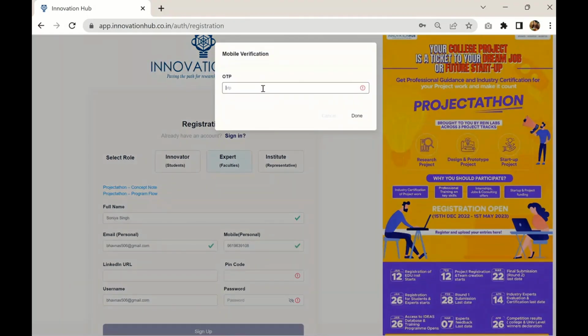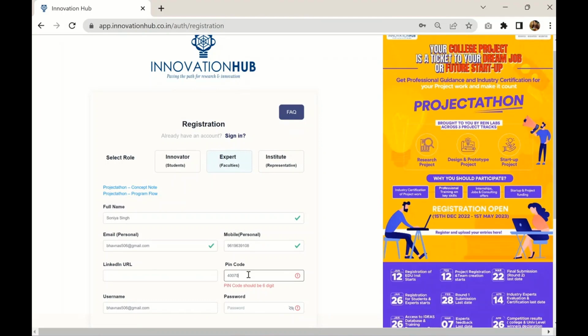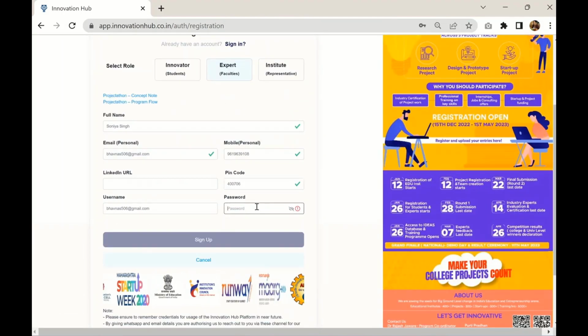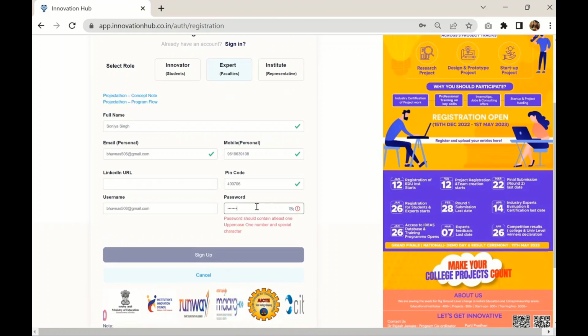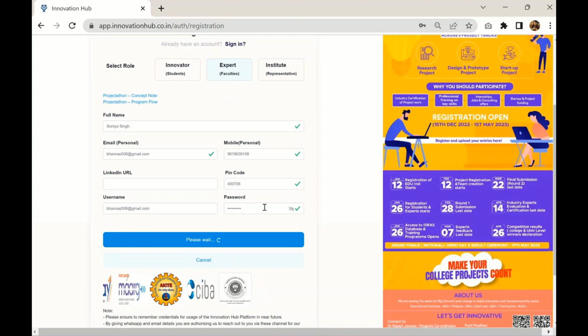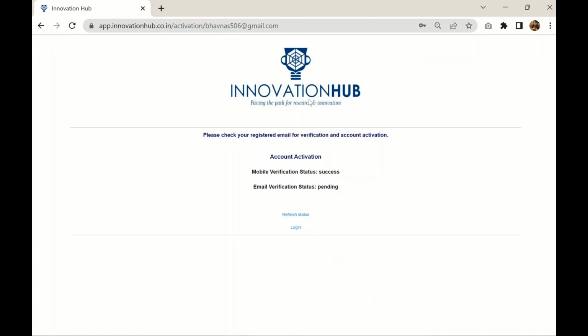You'll receive an OTP on your registered mobile number. Verify it. Send in URL if you have any. And the password. When you click on sign up, it takes you to the verification page.